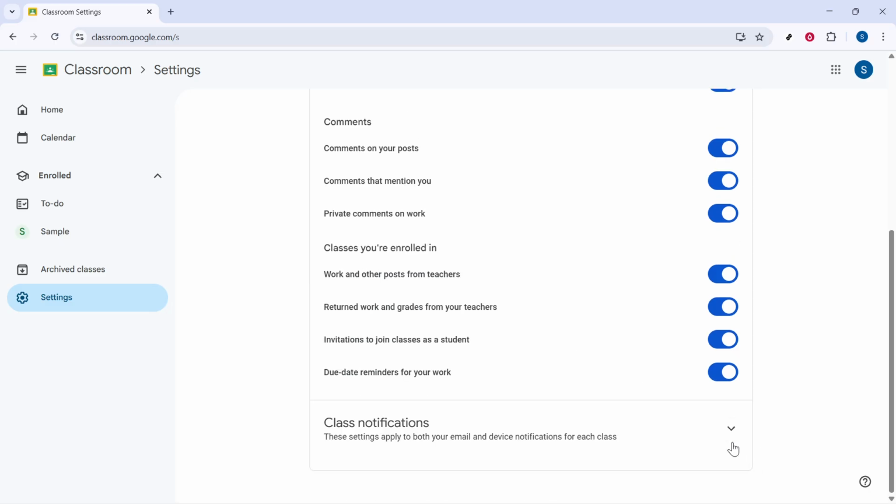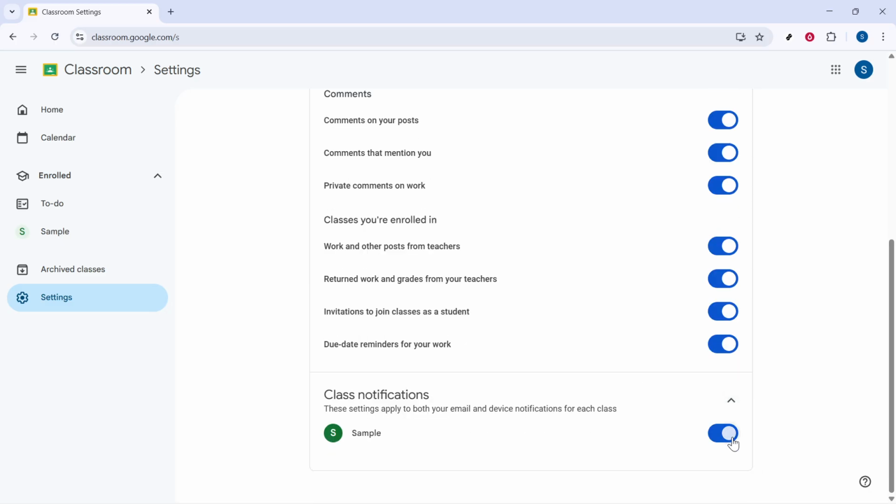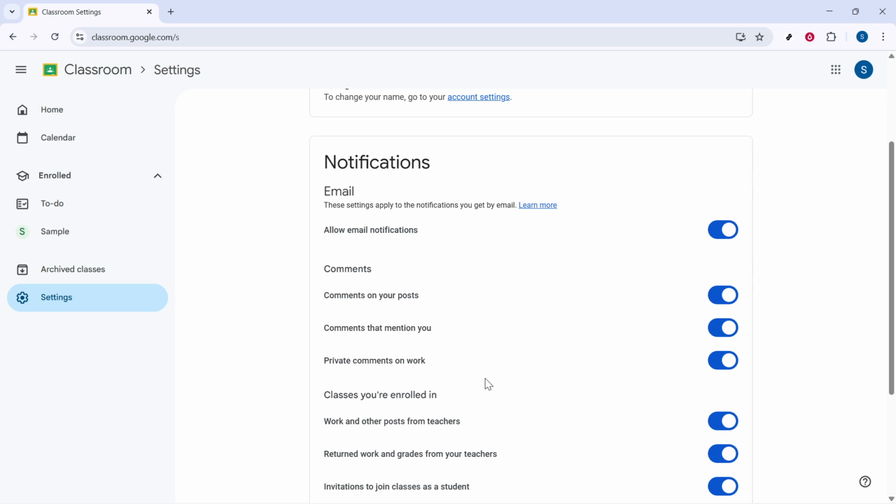Now turn on the items you do want to hear about. For example, you might enable emails when there are new assignments, grades posted, private comments from your teacher or students, or invitations to join classes. Think about what helps you stay on track. If you rely on timely reminders and feedback, keep those on. The switches are easy to toggle and your choices save automatically, no extra confirmation needed.